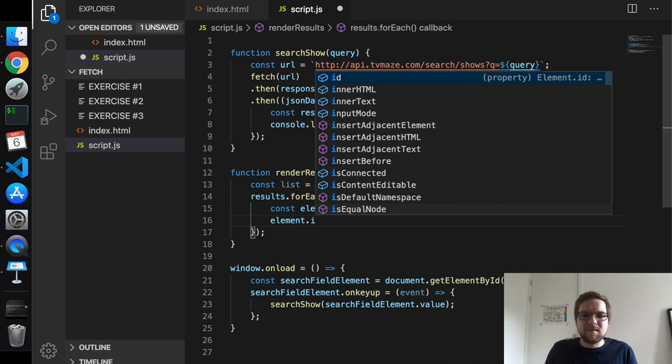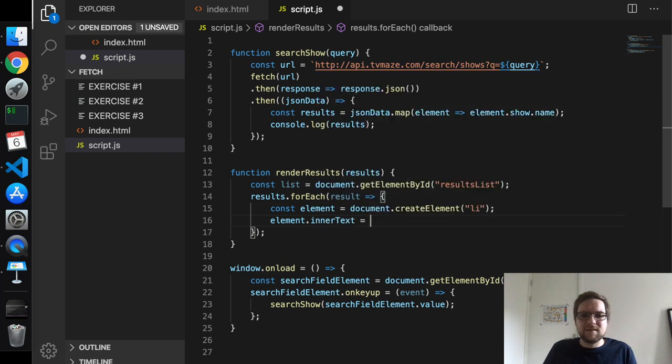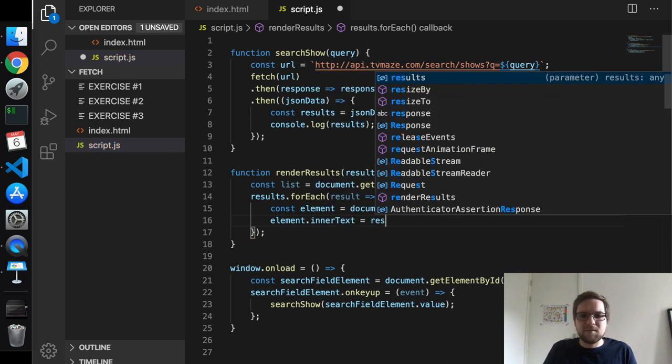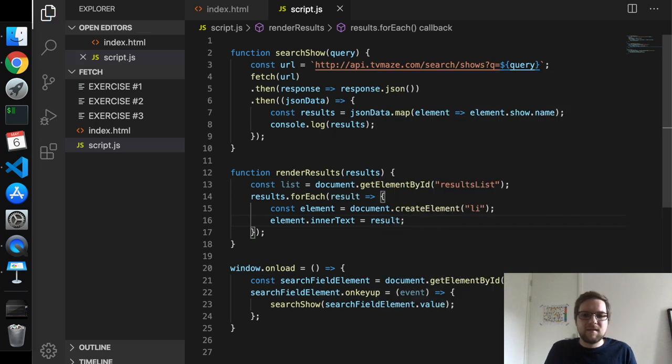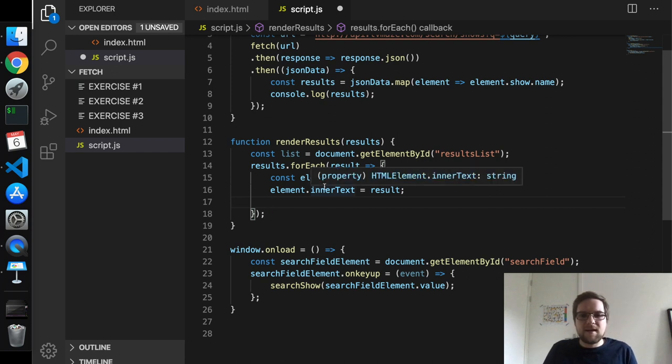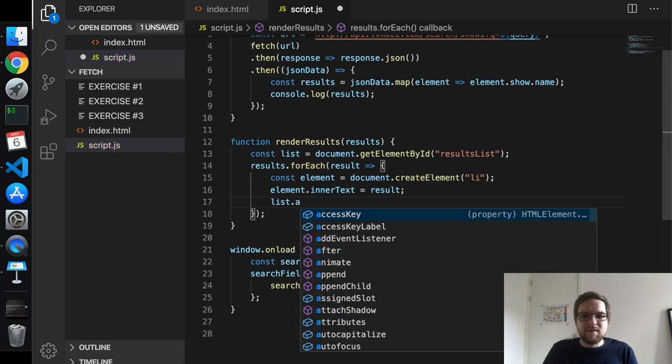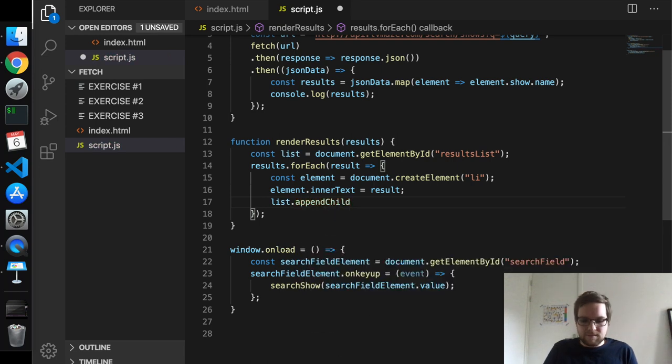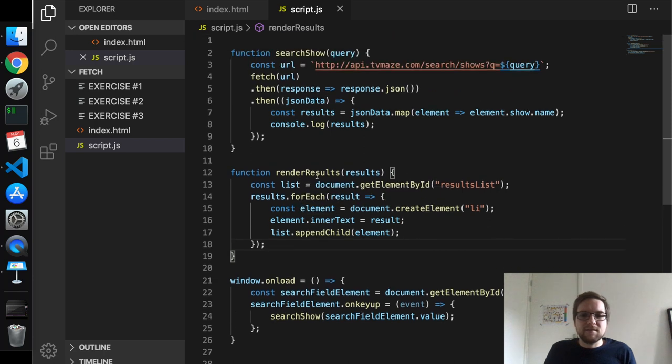Let's set some text. And the text of this item will be the same as the result of the array. And then I want to add a new item to the list. And to do this, we need to call the list append child and use element. And I think this is a really fast and elegant way to do this.